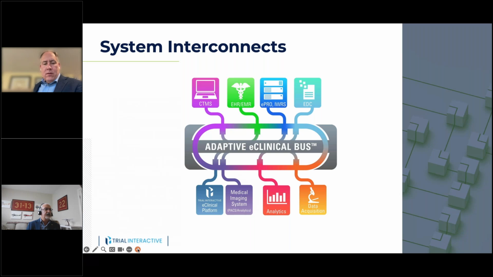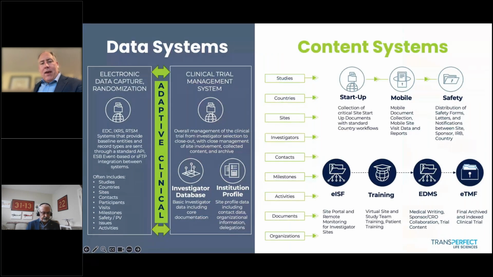You can go on to the next slide. So this is a depiction of the way a system can work, and we're going to focus a little more on the eTMF here. We have content systems on the right, systems like the eTMF, the EISF, your EDMS, or your training systems, and then your data systems on the left. What's critical here is that these interconnects work, either between your content systems and your CTMS, or your EDC and randomization IRT systems and your CTMS, so that the CTMS becomes the single source of truth for a lot of this operational data, and it can send the data down to the eTMF systems.